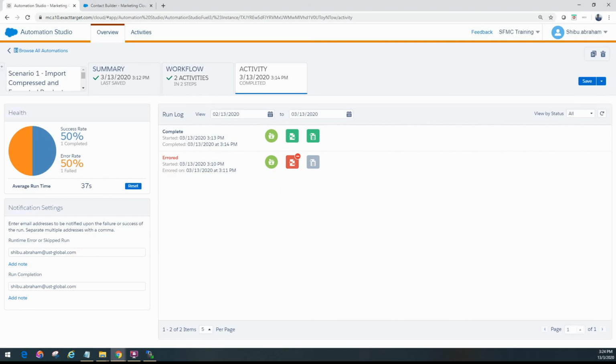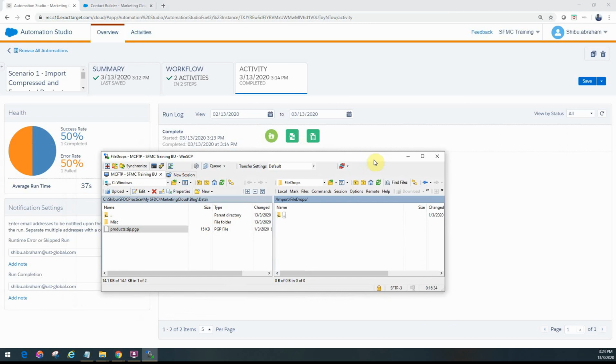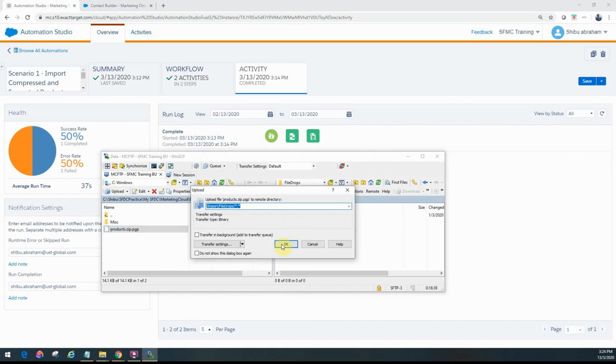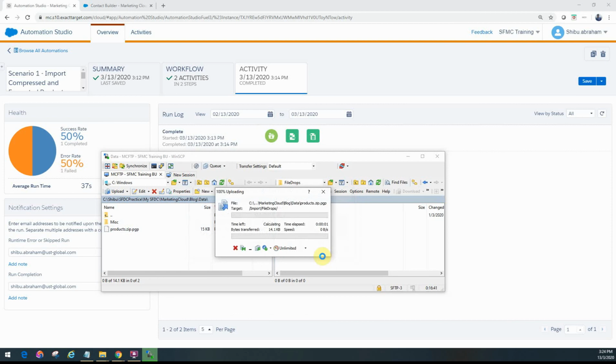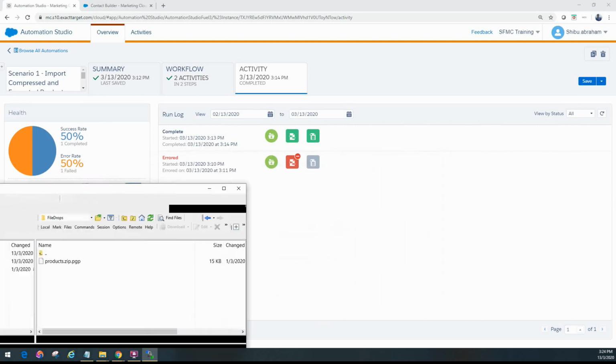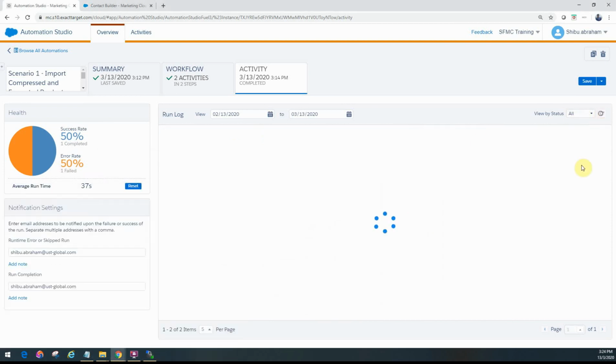Okay, so with that, let me go ahead and put this file into here, into import file drops. I'm gonna say okay, there you go. So the file's in, and let's go ahead and refresh this. It may take a few seconds for it to come, so we'll just pause and just come back once it's there.